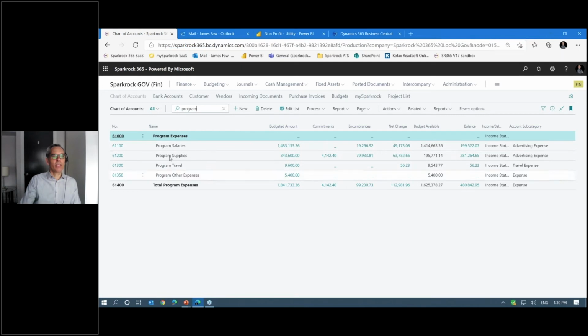And right from here, I can see program expenses, salary, supplies, travel, and I can see budget, commitments, encumbrances, net change, and budget available. So without having to run a budget report, I can easily, at a glance, see exactly how it's doing. My budget available is 1.6 million. I had 1.8 million, and you can see all the other consumptions against that budget. So there's $1.6 million available here.